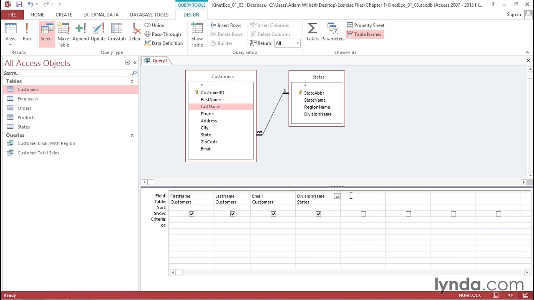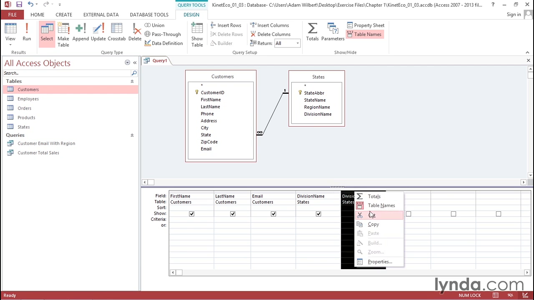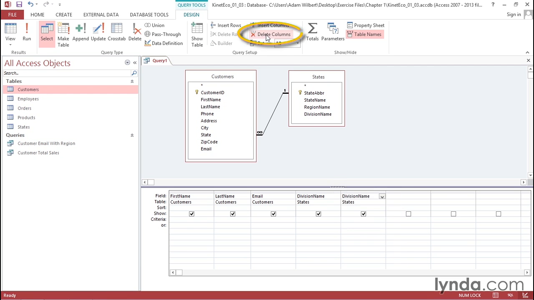But what happens if I add too many fields down below? For instance, if I added division name twice. Well, in order to get rid of it, I can either right-click on that field and say Cut, or I can come up to the ribbon up here and say Delete Column. Now my query is designed, and it's time to see the results.